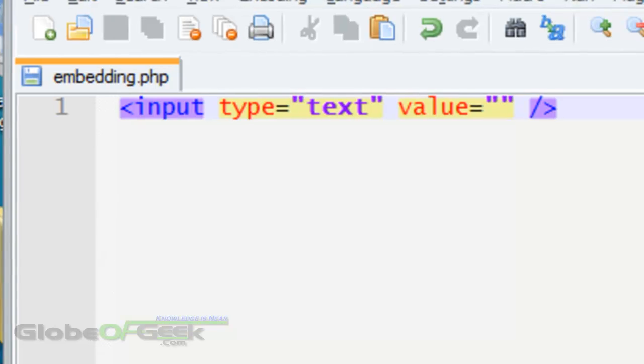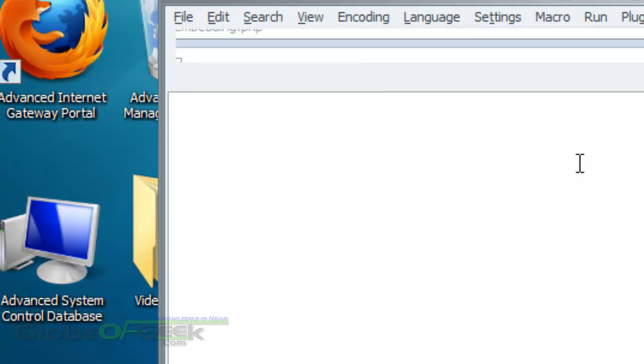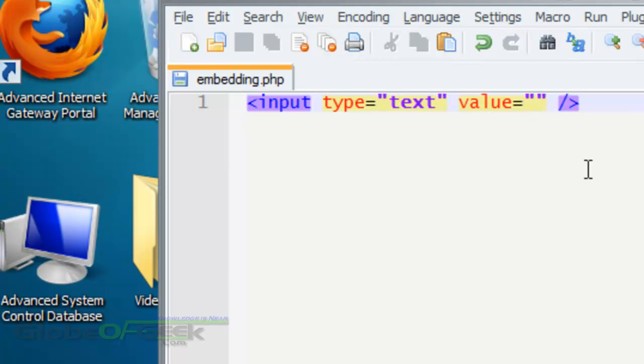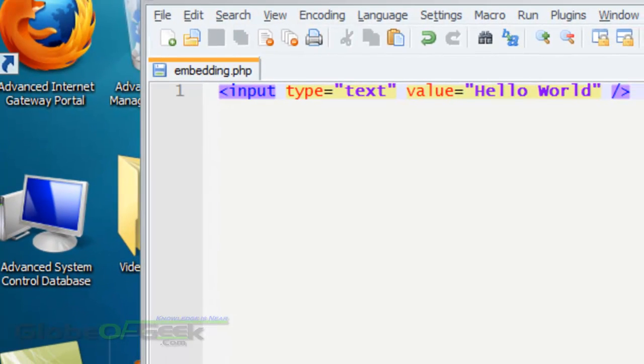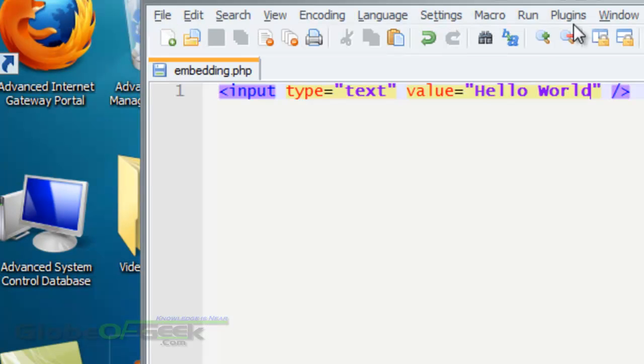So just to show you off the freehand here, we open up embedding. You'll have a box, right? And whatever you type inside the value, say you were to put hello world inside this HTML box, that's what would appear inside the text box, right there. But like I said, we don't need to know this. What we do need to know is how can we replace this with PHP?